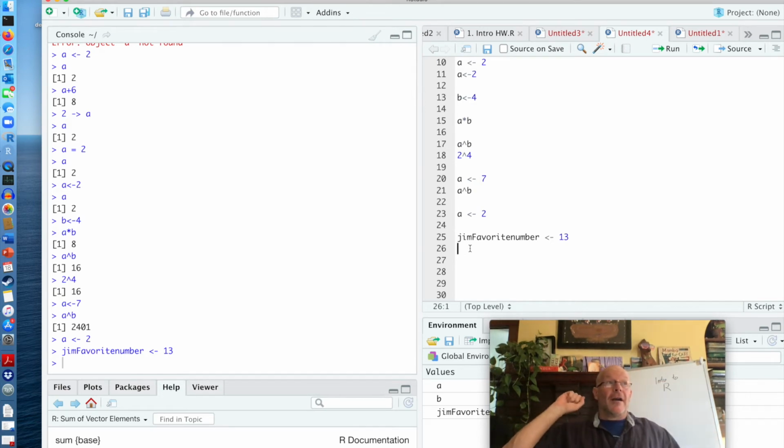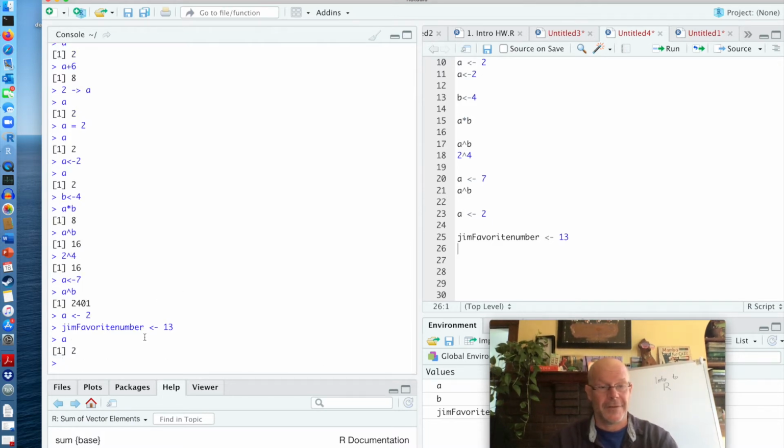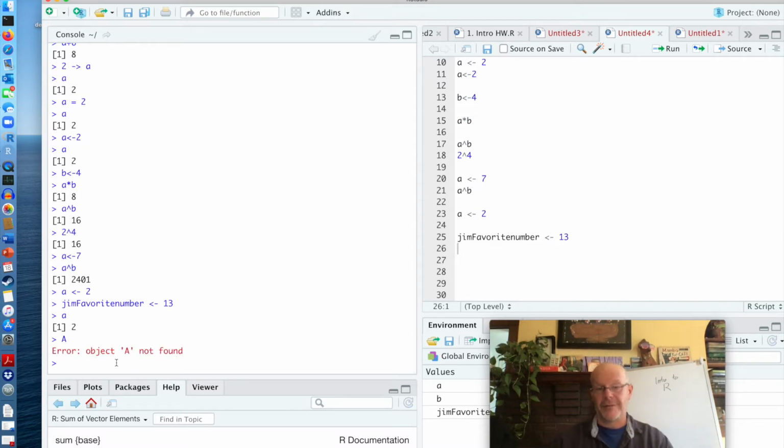Objects are case sensitive, meaning that even though I've created an object called A, if we look down here in the lower left, if I were to type in capital A, there is an error. Object capital A is not found. So R is case sensitive. It can be a mixture of lowercase and uppercase. It can have numbers in it, but it cannot start with a number.